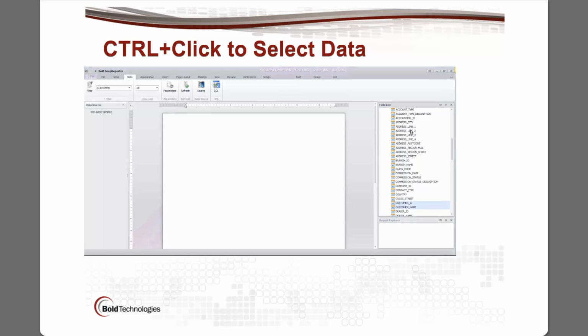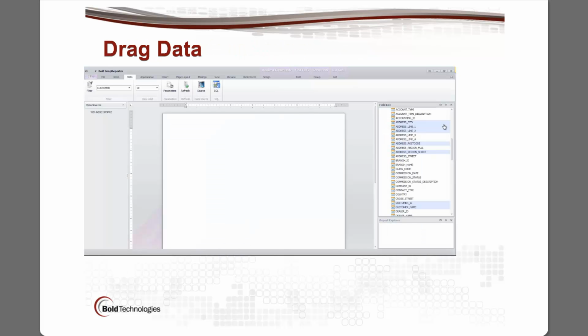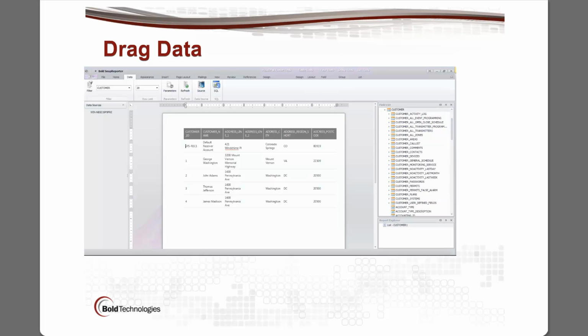In this order, keep the Control key pressed and select Customer Name, Address Line 1, Address Line 2, Address City, Address Region Short, and Address Postcode. All of the fields mentioned should be highlighted. Now that the fields are highlighted, drag them onto the report editing surface. At first, there is a lot of data that doesn't appear to be organized well, but don't worry, we're going to fix that next.